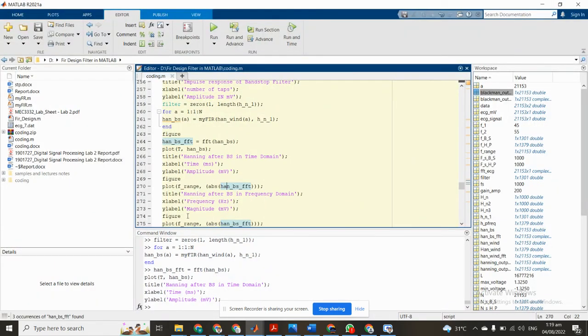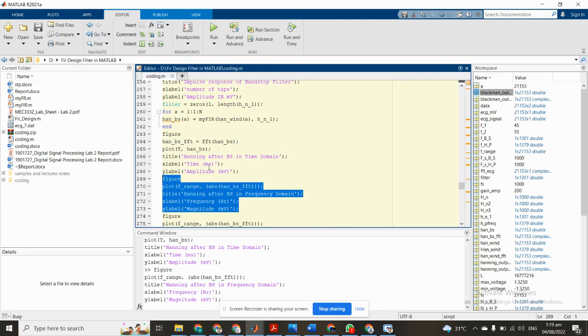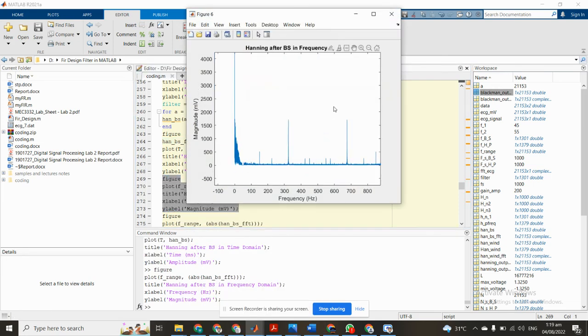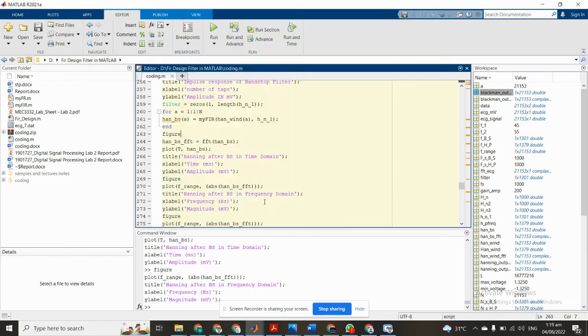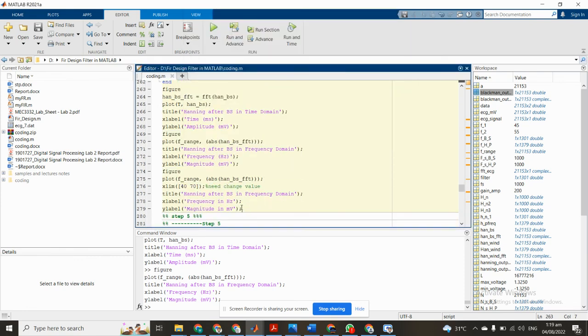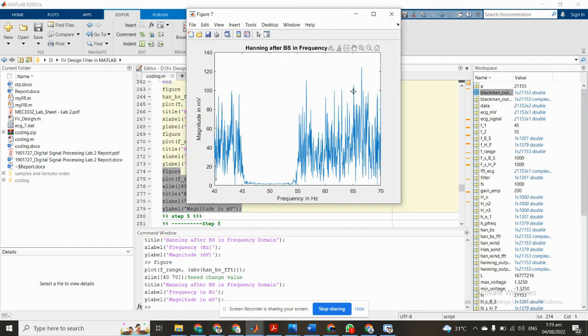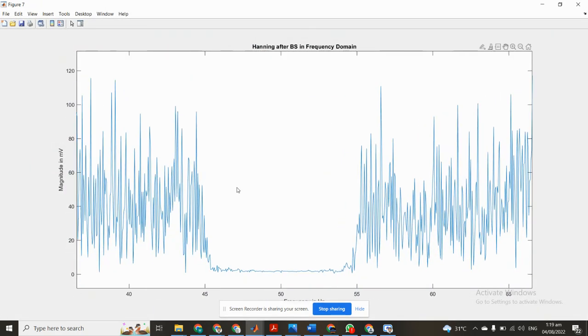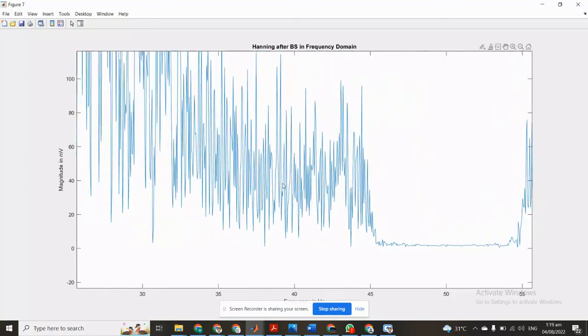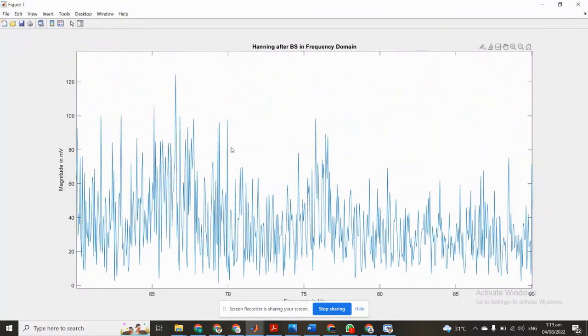So we check the result in frequency response, which is the frequency domain, and we check the result after filtering the data. So we implement this. You can see that we have removed some noise here. You can see the result.